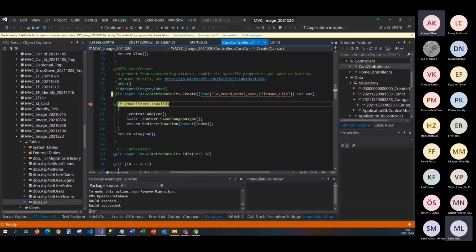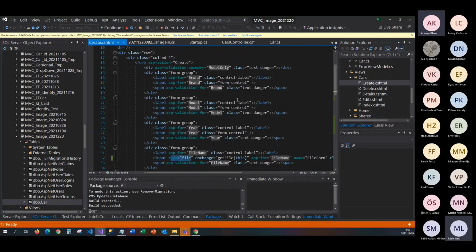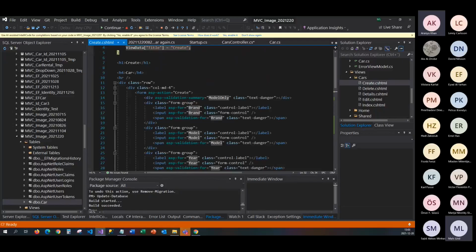I had a breakpoint here. We are in the create view. We did add this image part and we had this input type equals file, meaning we could select a file with the file explorer. We're going to add some parts also to the form here.